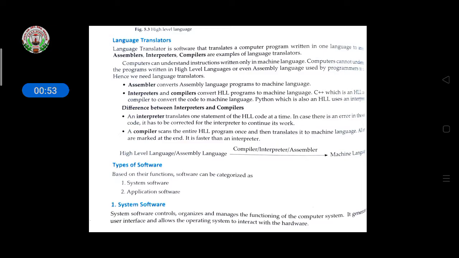The assembler converts an assembly language program to machine language. The interpreter and compiler convert a high level language program to machine language. C++, which is a high level language, uses a compiler to convert the code into machine language. Python, which is also a high level language, uses an interpreter.